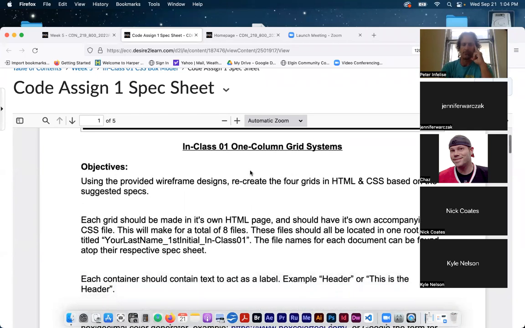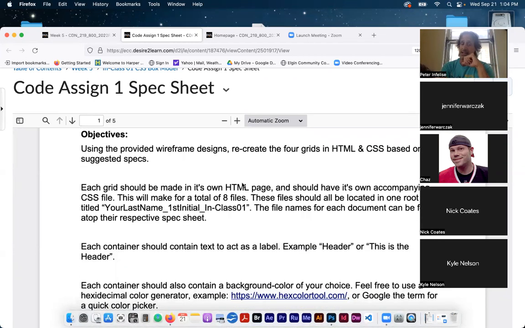But in here, what I'm asking you to do is to look at these grids that I've set up on these pages and recreate them in HTML and CSS based on the specs that I have in place. You'll see in the walkthrough where I have you save it inside of your root folder. But basically what you're going to be doing is making an HTML page for each of the grids, and there's 4 of them, as well as making a CSS page or file that will control those.